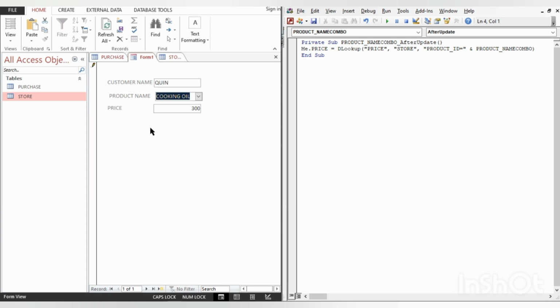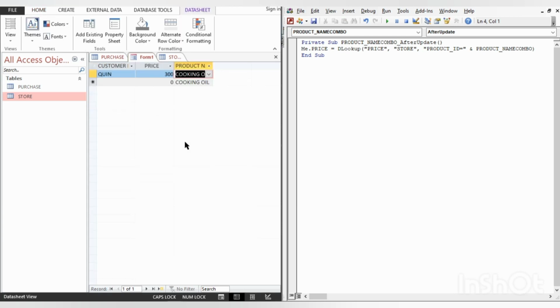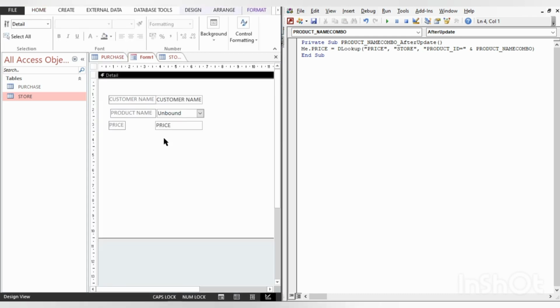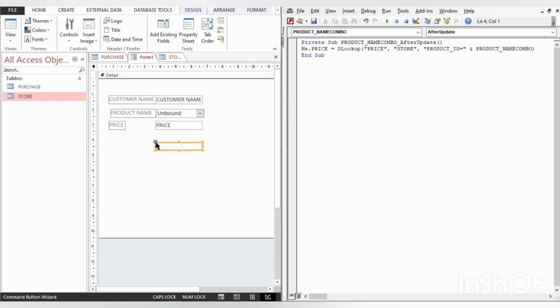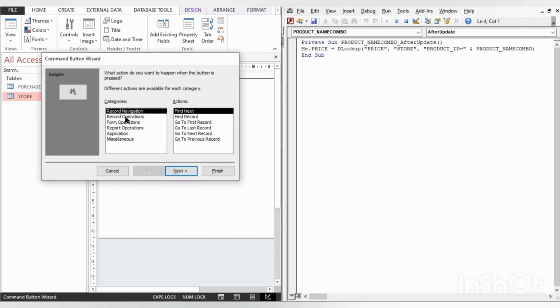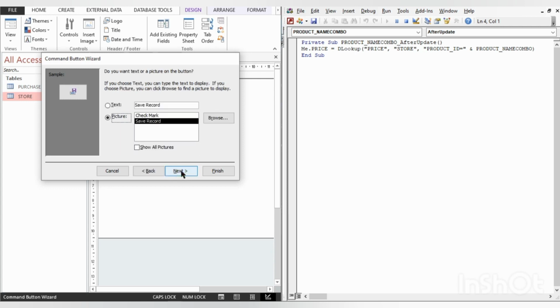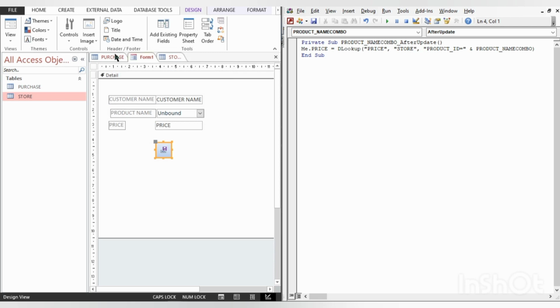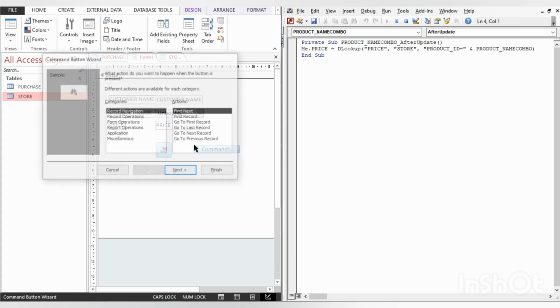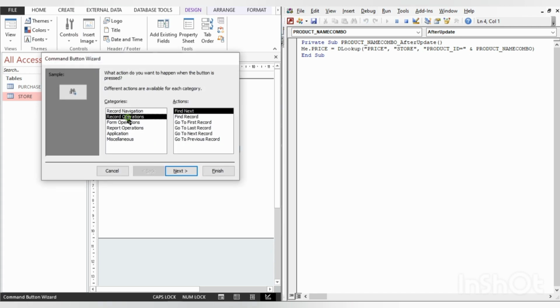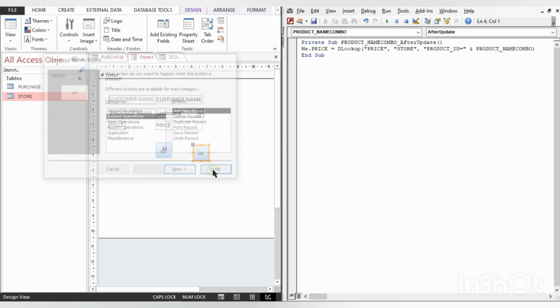One last thing we need to do, I need to go back and see if we can actually save this form. Design view, I'm going to create a button just to save the data. Record operation. Let me save the record. Hit next and finish. And also let me add another one just to create a new record. Record operations, add new record, and finish.